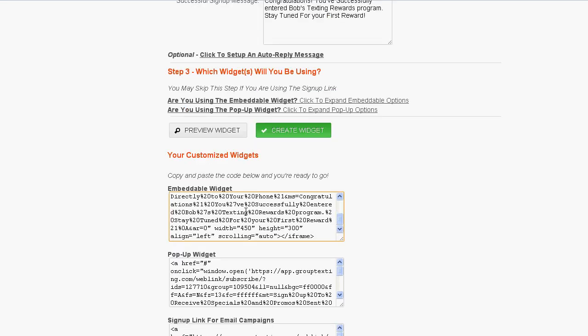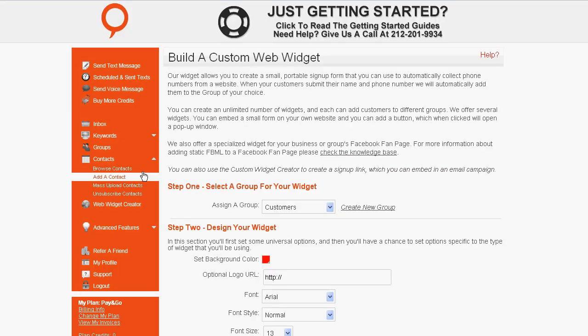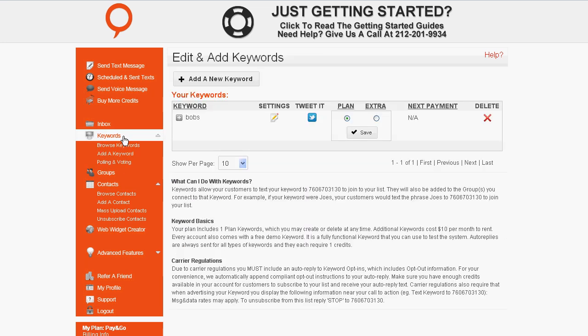Now, another great feature that we offer is called the keyword. Now, a keyword is a tool primarily used for its text-to-join feature, but there's a number of interactive features you can use for it, which we'll get to in a later video.